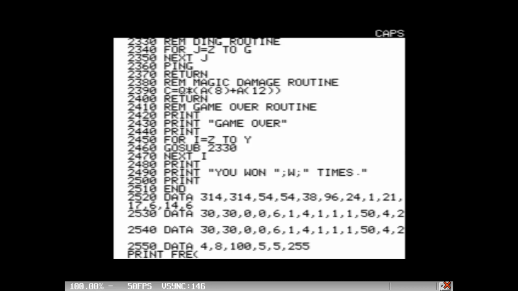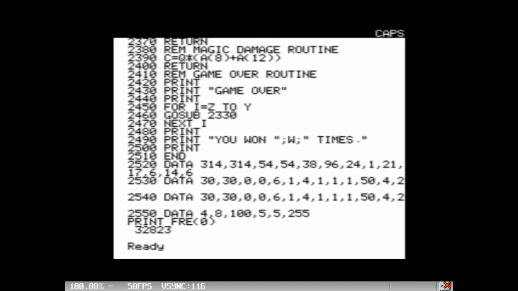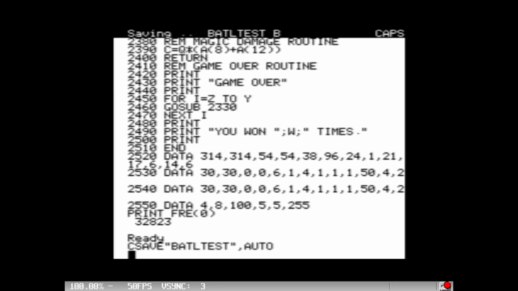This will probably end up being the same. 32,823, 46, and yes, that ends up being the exact same. So yeah. CSAVE "battle test", auto, and then Atmos. There's the Oric-1, and then there's the Atmos, which was slightly different.